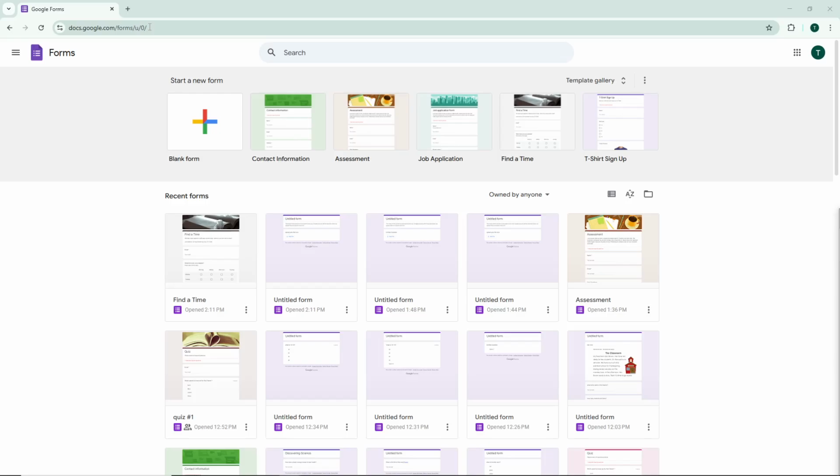Let's dive right in. First, open your web browser and head over to forms.google.com. Once you're there, sign in using your credentials if you haven't already. This will take you directly to your Google Forms dashboard where all your forms are stored and ready to be edited. Now that you're in your Google Forms dashboard, look for the Recent Forms section.